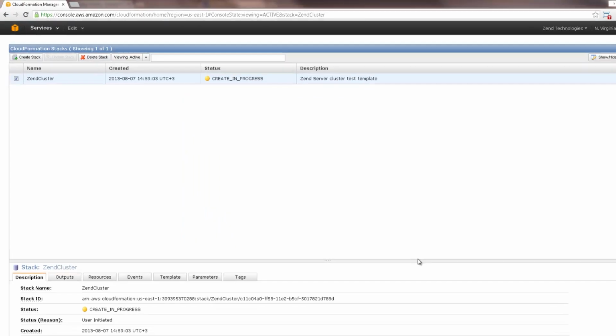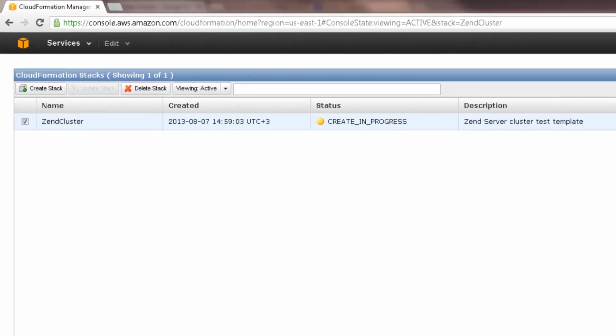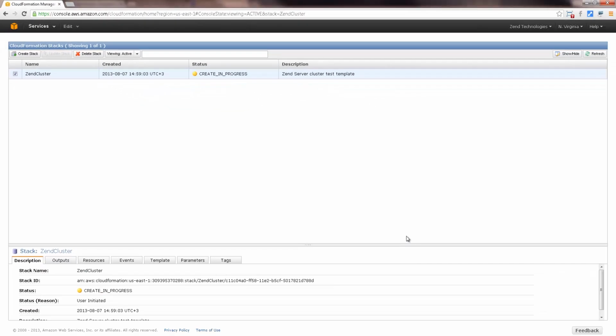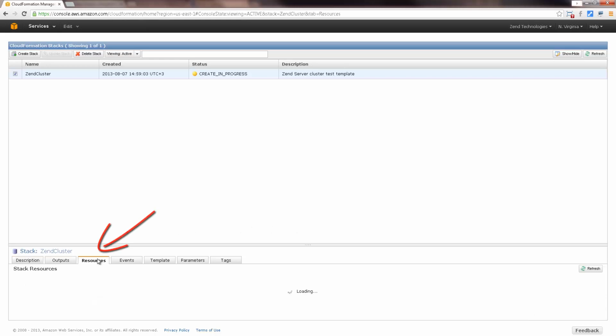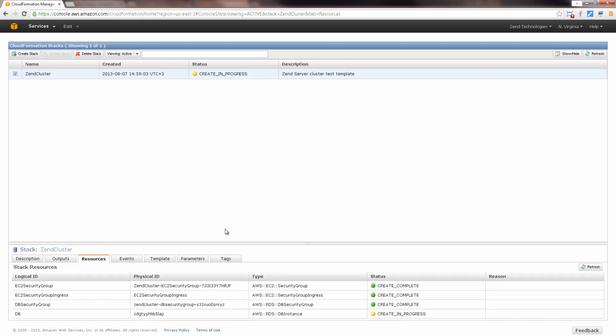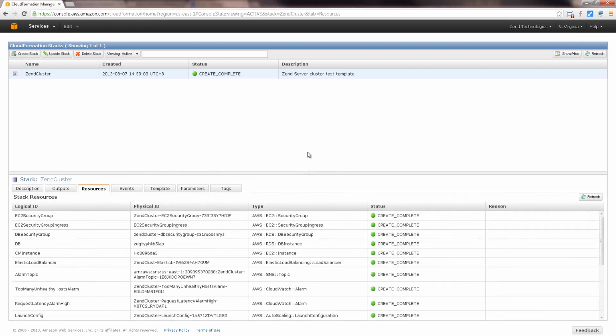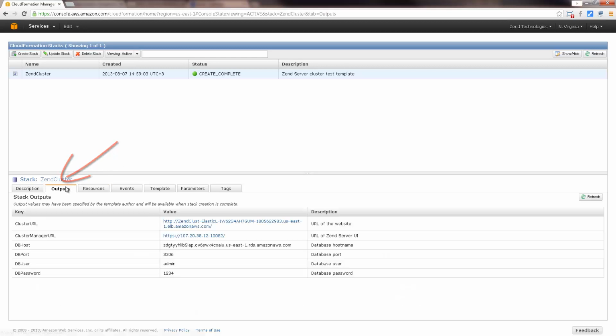The new stack appears in your Management Console's CloudFormation Stacks list and may take a few minutes to be created. While you're waiting, you can check the status of your deployment using the tabs below. Selecting the Resources tab will give you an overview of the various components of the template being created. Once created, select the Outputs tab and click the Cluster Manager URL.